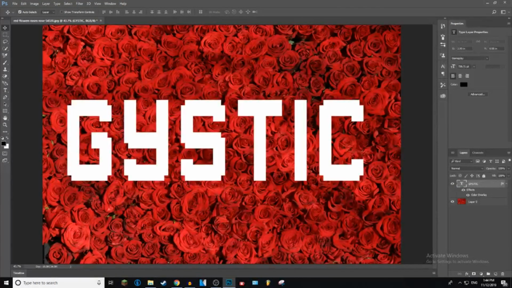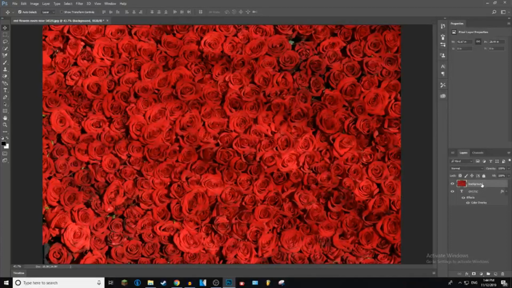So now that we've got the background and the text, what we need to do is I'm going to rename the layer by double clicking, just typing what you want to rename the layer. You want to drag it above the text layer.